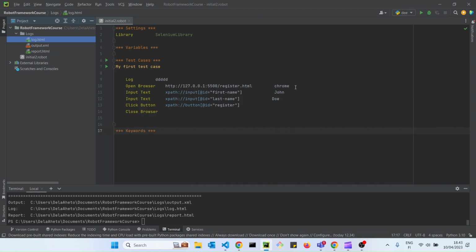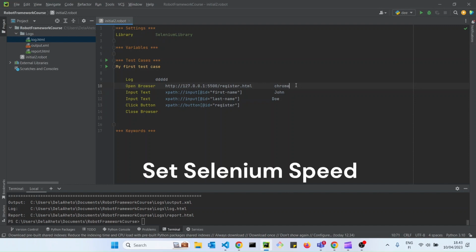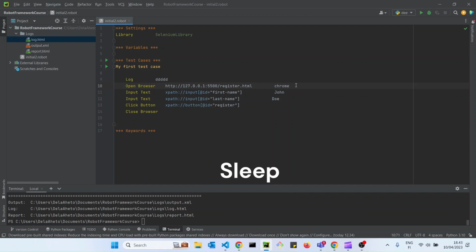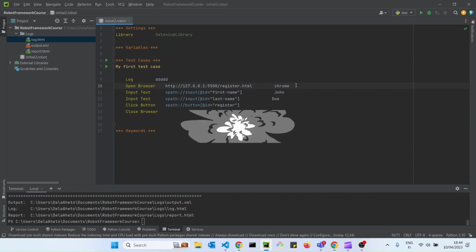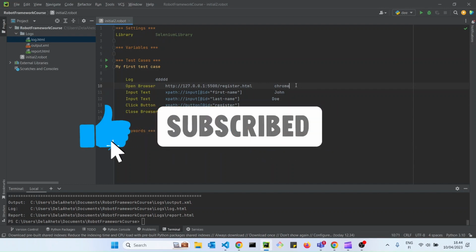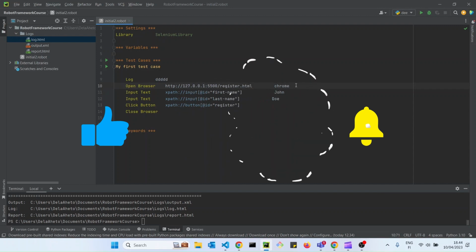There are basically three main timing strategies I'm going to introduce in this tutorial. First, we have the Set Selenium Speed, the second is the sleep keyword, and the third will be the wait until. For the wait until, we have a whole bunch of them. So for the time being, I'm going to start with the Set Selenium Speed and the sleep.